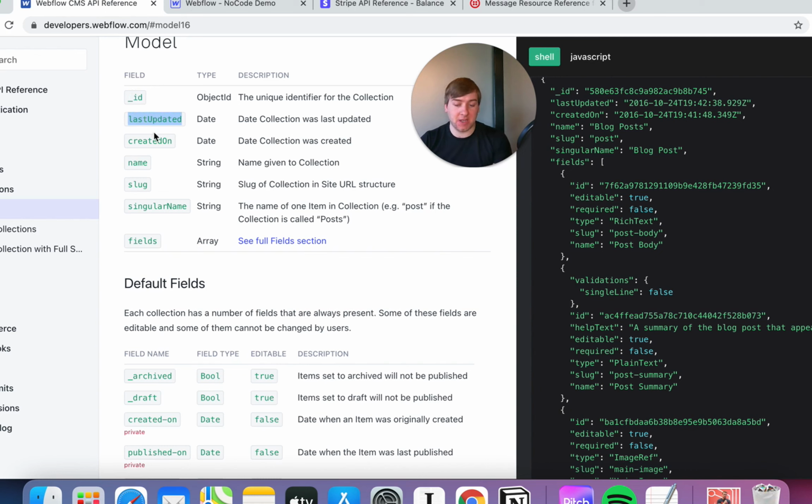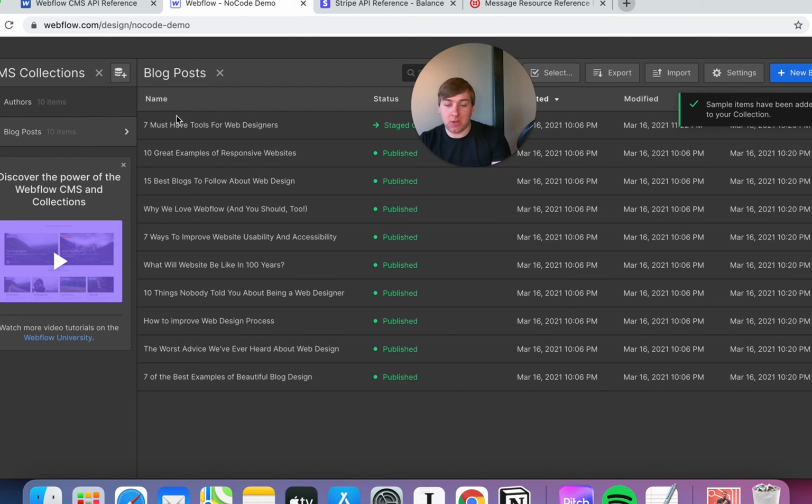We've got the last time the data collection was updated, when it was created, the name of it, is it blog posts, is it offers, etc. A bunch of stuff. We also have fields, and fields is an array. You might remember when we talked about data types, an array is a list. So in other words, this is the API saying, if you ask me for a collection, I am going to give you back all of that information plus an array of all the fields. Let's have a quick look at what some of the fields are again.